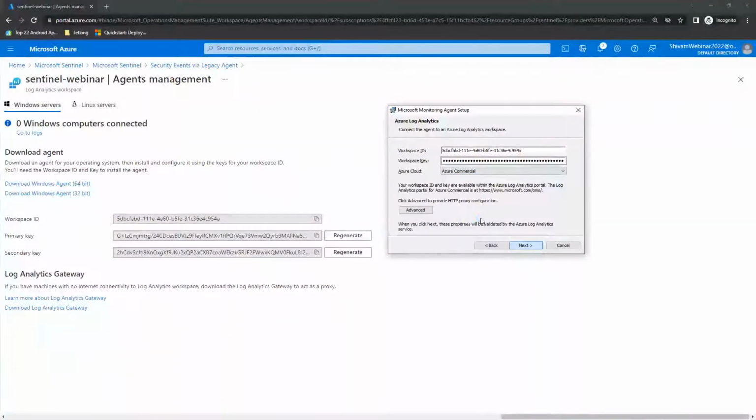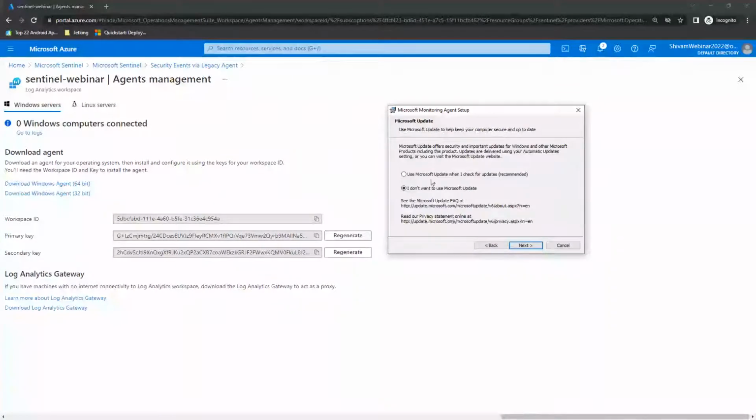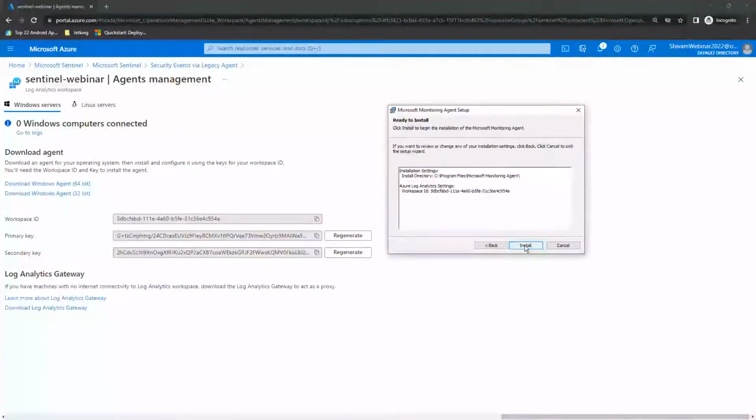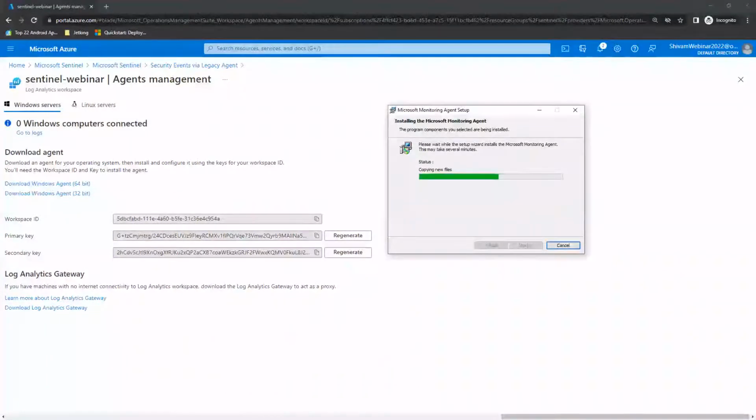hitting the next button again. And then after, it is going to ask me whether I wanted to use the Microsoft updates related to this MMA software, or whether I don't want to update that specific software by default. So I'm going to select that I don't want to use the Microsoft update as of now, hitting on next, and then it is going to install it here.